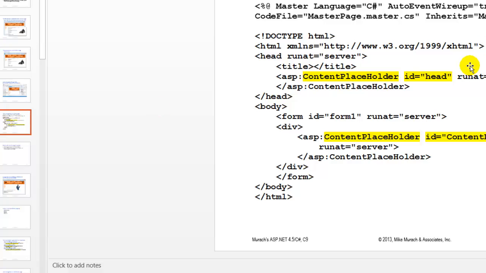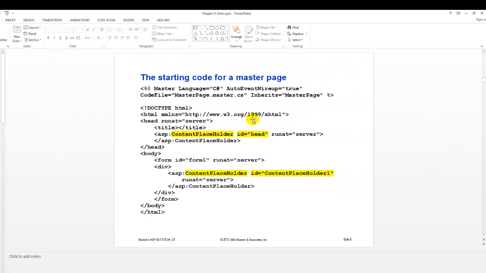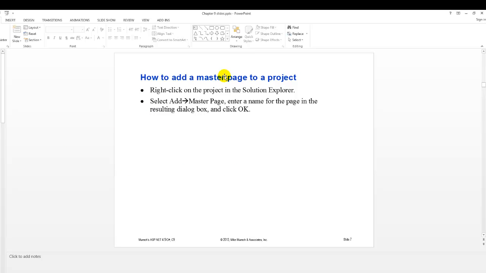The starting code for the master page, when you create one, is you've got a content placeholder for the head, and then maybe a content placeholder inside. So that might be the two that you end up with at the very beginning.